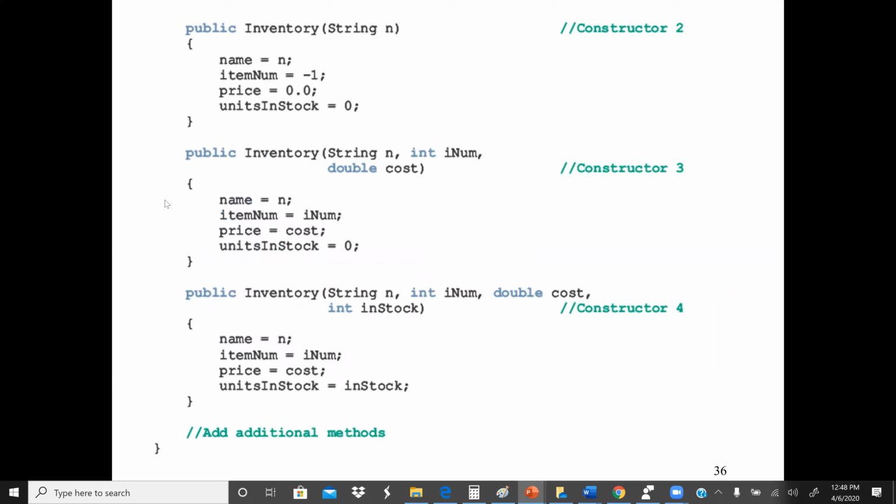Now let's see the second. In the second constructor, we're only changing the name. The item number, price, and units in stock have the same default values, but the name will be different. Then the third constructor, we are changing the name, the item number, and also the cost. So the user has to enter the 3 items. The units in stock is constant.